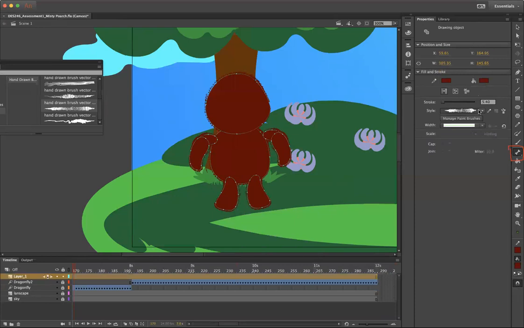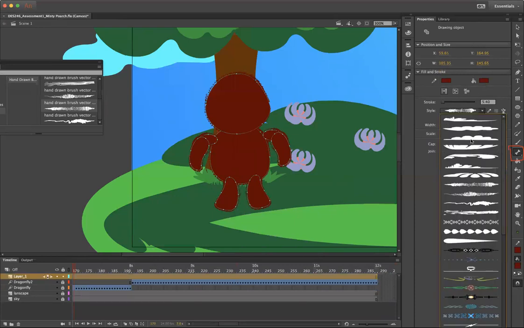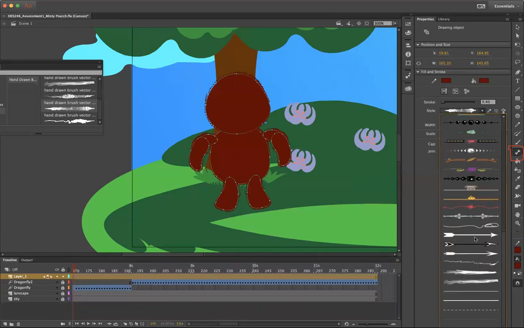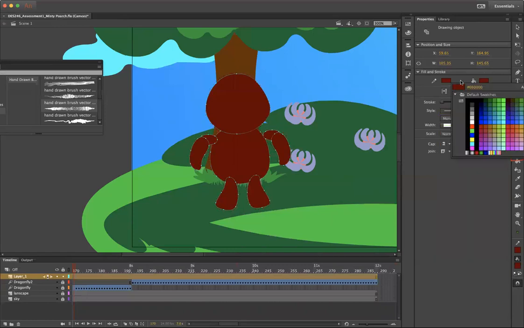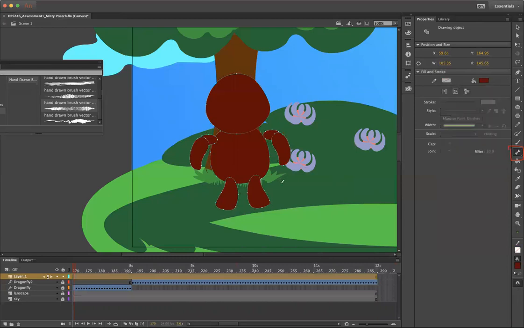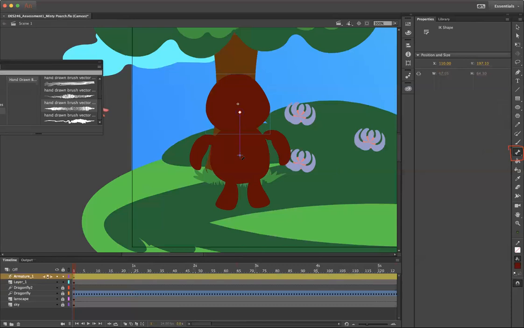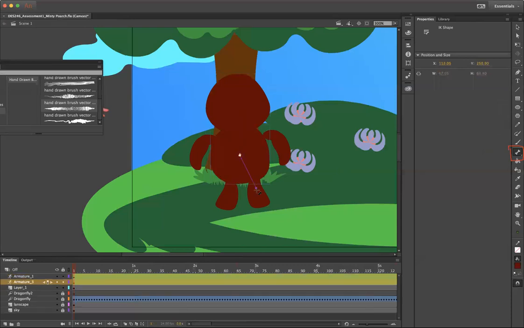So I'm going to go here and go back to our stroke. In fact, I'm just going to turn off my stroke for a moment. Let's see if that will fix my bone tool. Yes, you will. Take that.